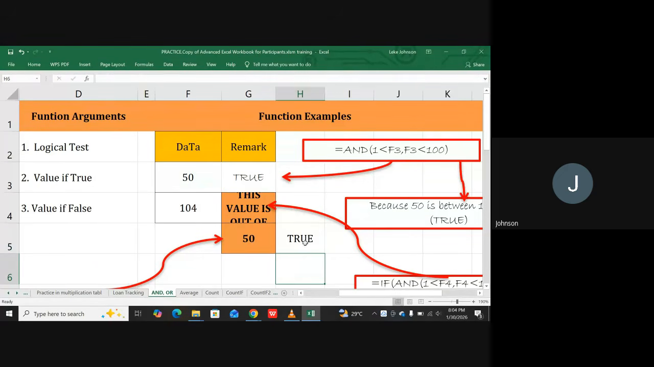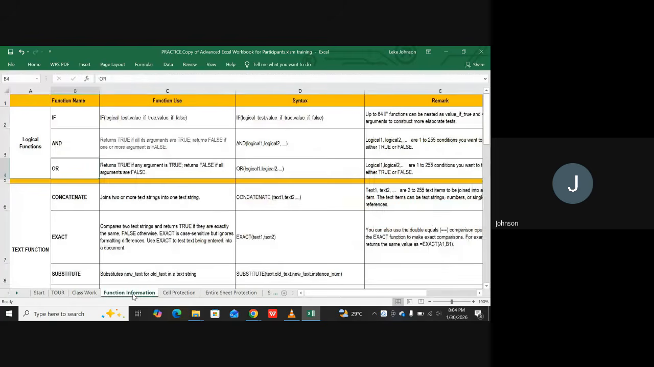So it is also giving us true. Let's go back to the beginning and see the difference between the and and the or. We come to our function information, okay? We come to our logical function. It says returns true if all its arguments are true. So if all the arguments you set are true, it returns true, and returns false if one or more arguments are false. So when you're using the and function, it returns true only when all the arguments you set are true. However, it returns false even if only one of the arguments is false.